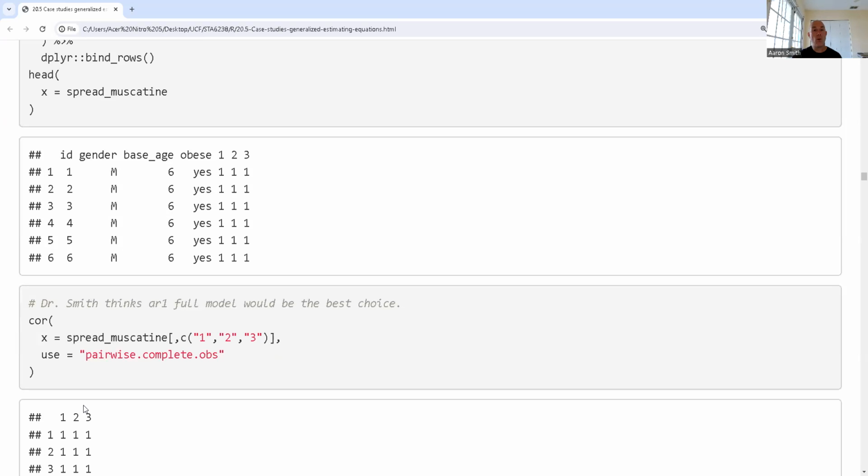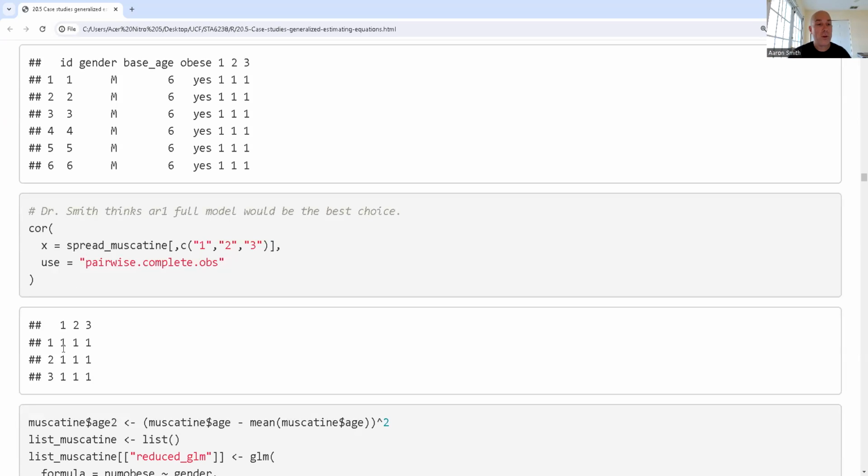All right, and so once again, it's exchangeable or AR1. I would lean towards AR1 just because this is over time. I would expect to see a degradation of the correlation. But let's go ahead and take a look. And I can see I've got perfect correlation between the observations.